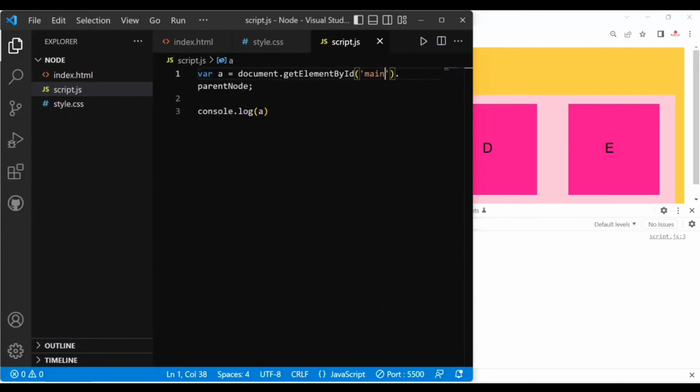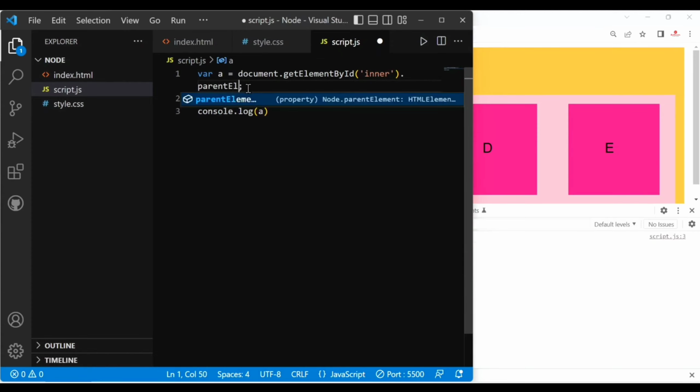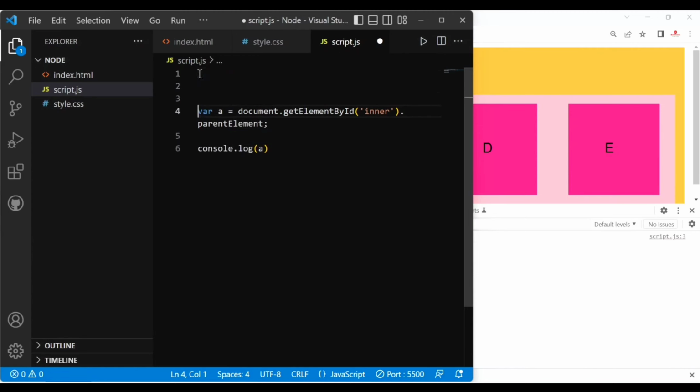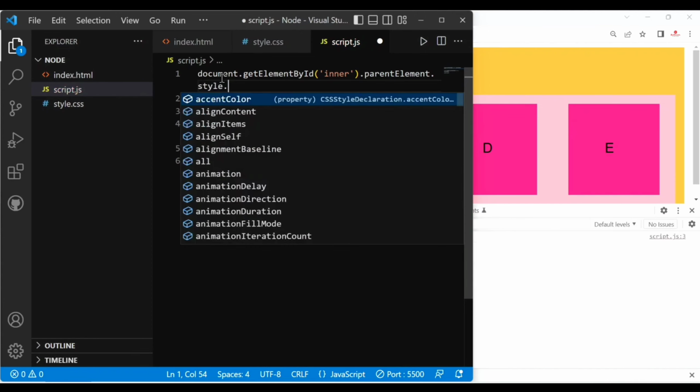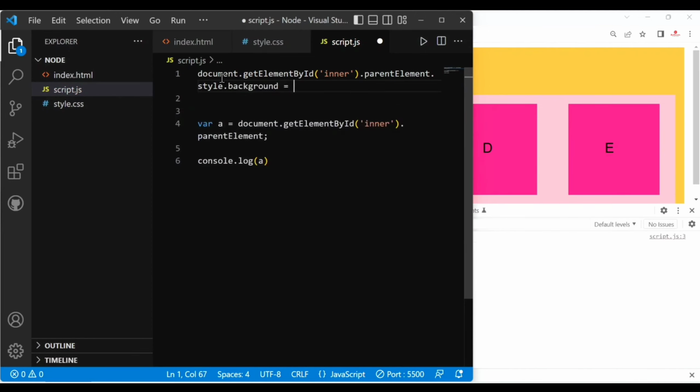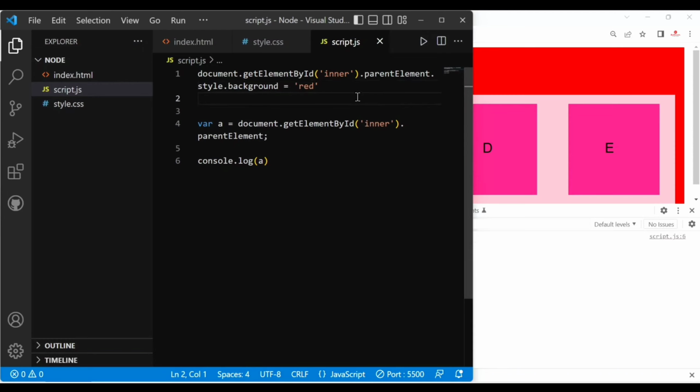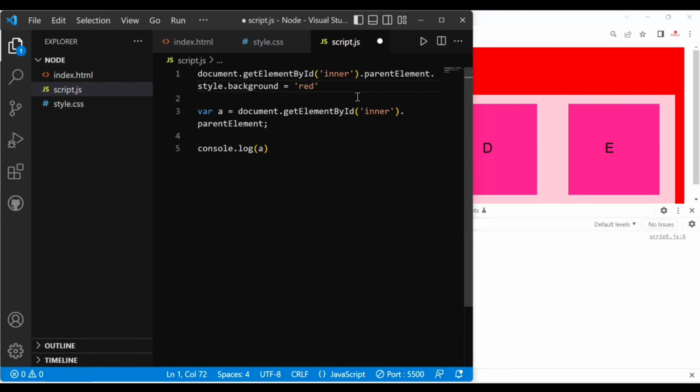Okay, now similarly I just remove this and I use inner, and after that I use parentElement here. Now after that I want to change the color of our parent div, the outer div. For that I just copy here. Okay, now I paste here, and after that I use dot style, and after that I use background equals, now this is yellow, I change it to red.